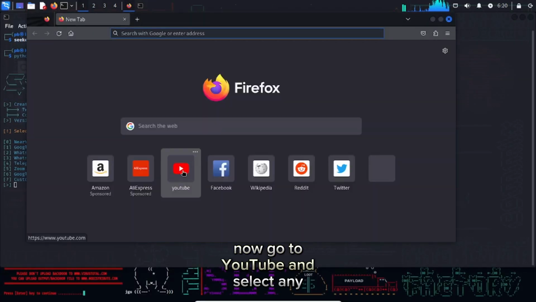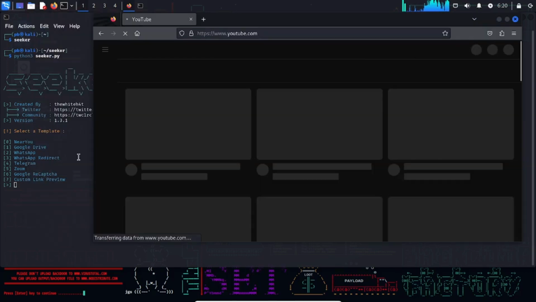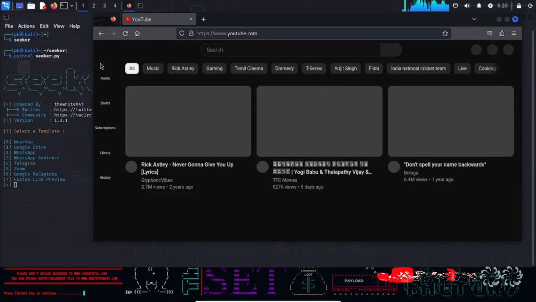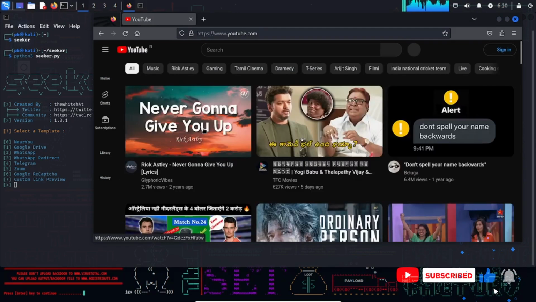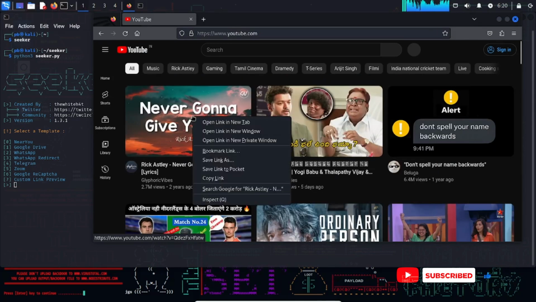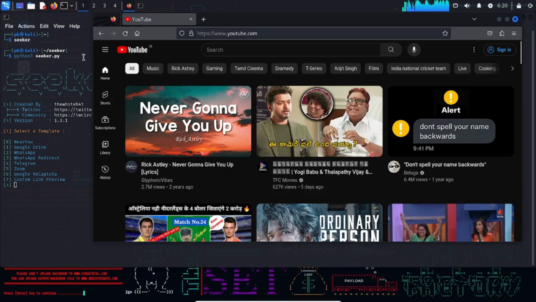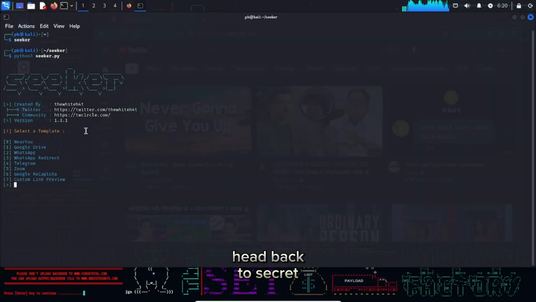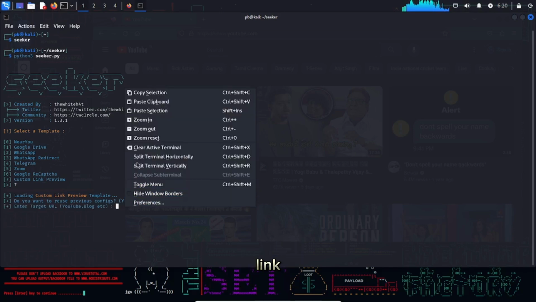Now go to YouTube and select any video. Copy the link of the video. Head back to Seeker. For now choose 7th template, which is a custom template. Choose N. Paste the YouTube link.